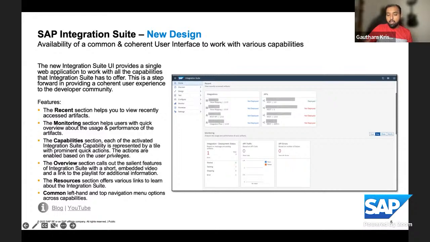There are a lot of things that are aggregated. For example, under the Discover tab, you will find integrations and APIs and everything in the same place. Even in the Design tab, all the editing activities, your workspace essentially, for cloud integration and API management, are consolidated.